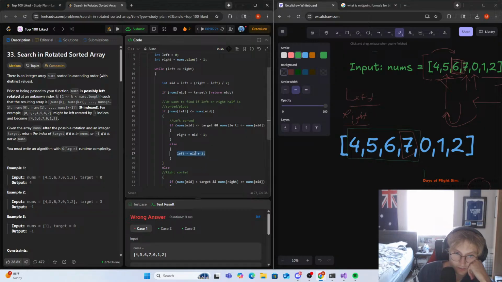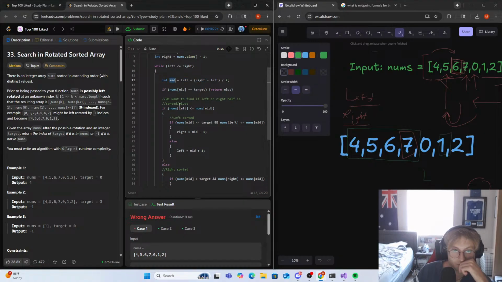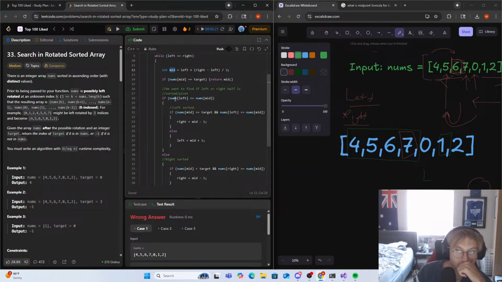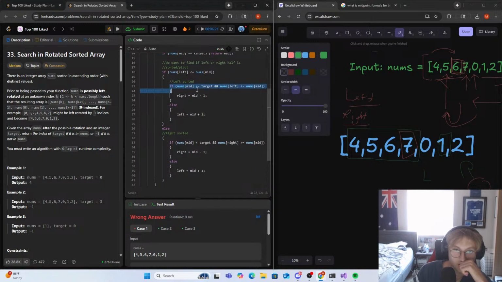So our left is here now, right? We come through this again. We then calculate our midpoint, right? So our midpoint is here, and our right is over here. If nums left is less than or equal to nums mid, which is true.